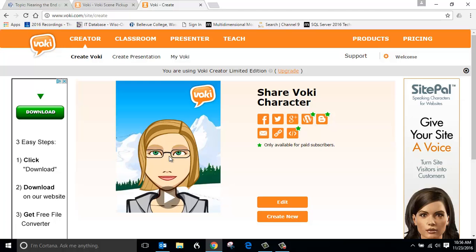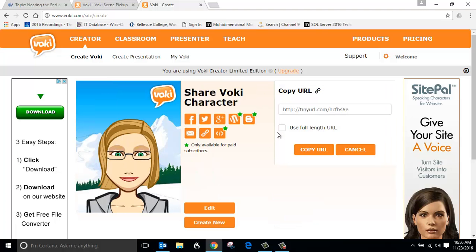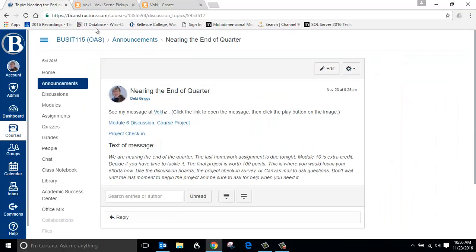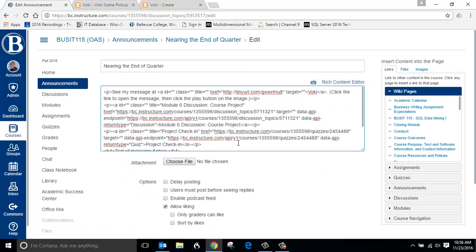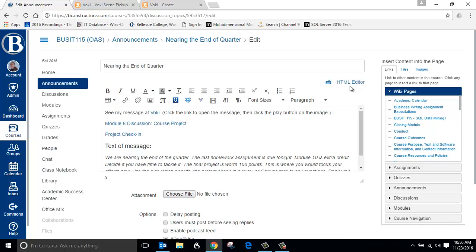Now you will be able to share your voki character. Note that only the options without the green star in the upper right-hand corner are available to limited edition subscribers. What I do is copy the URL and paste it into my Canvas object. You can see it pasted here. In this case, I have used an announcement.